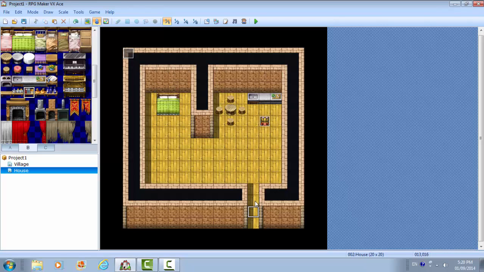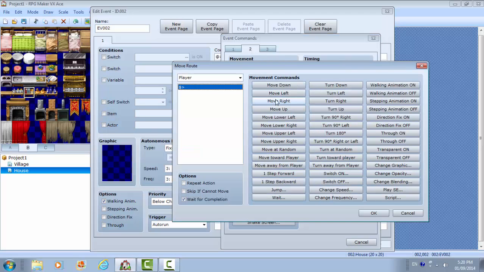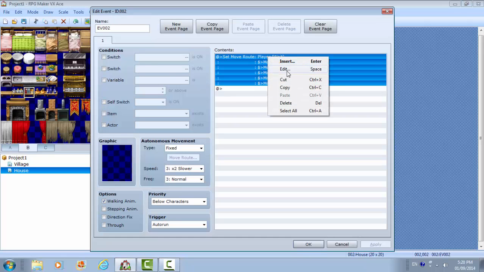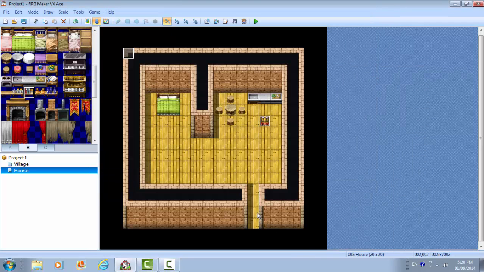So he's going to move 5, and move right 1, and move up 2.